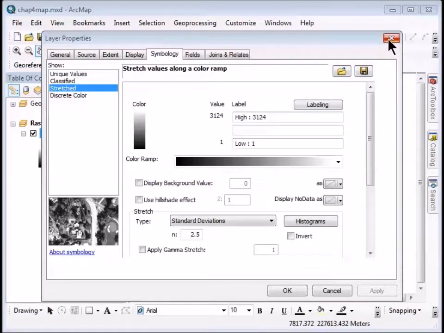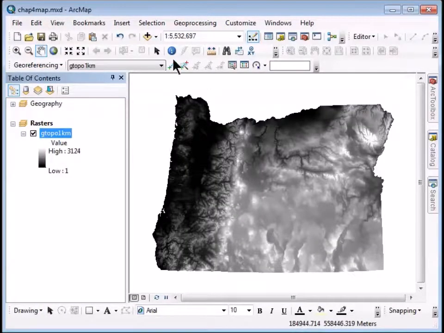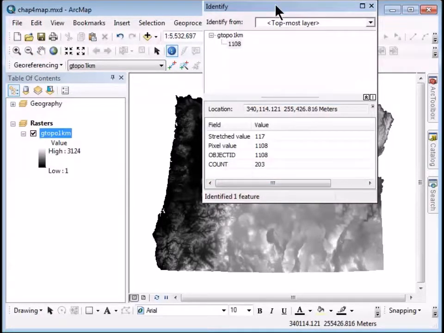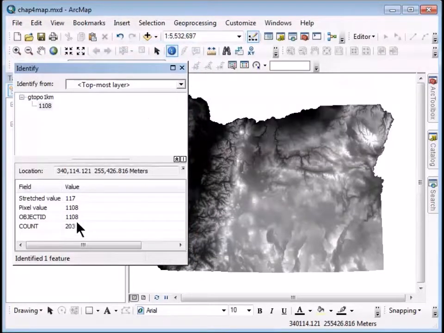Close the Properties window. Click on the Identify tool and click on the raster to view the values for a pixel. The stretched value is the symbol number from 0 to 255. The pixel value is the elevation in meters. Count tells you how many pixels have that value.